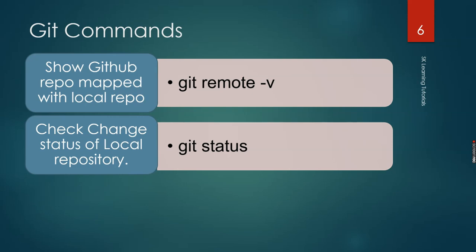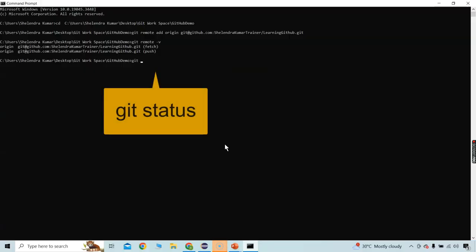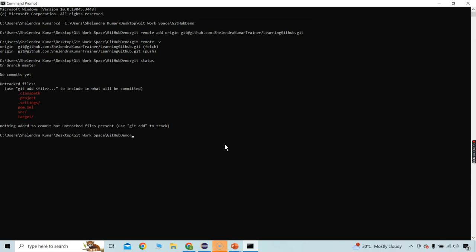Now let's run the git status command and have a look at the list of changed files. To run the git command, I will open the command prompt and type git status. Alright, let's understand the output. First line of the message is "On branch master". It says that you are on the master branch.